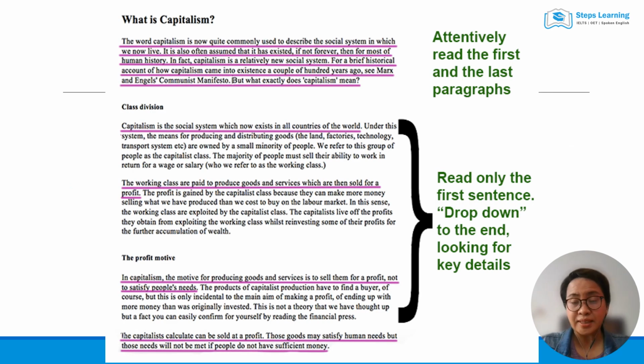So here is an example of a skimming exercise. So we have here the article, What is Capitalism? So first step, attentively read the first and the last paragraphs. And then next, read only the first sentence for these body paragraphs and then drop down to the end looking for key details. So here, the key details have already been underlined for you.